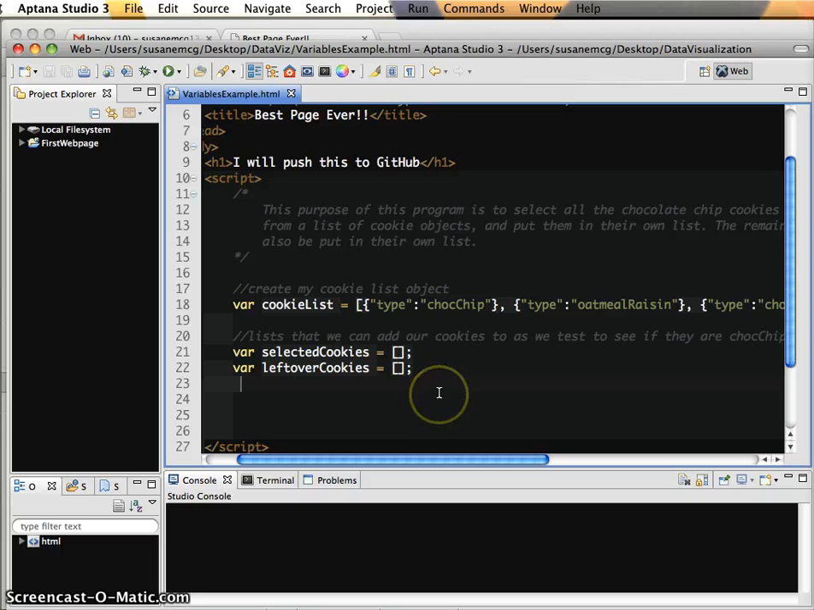And there we go. So now we're coming to the part of how do we tell the computer that we want to look at each individual item in this cookie list one at a time. We don't have a way to directly just say, hey, give me everything that has this. The computer is not very good. We have to tell the computer explicitly, I want you to take this list and look at each item in it one at a time and see if it has a particular property. And if it has a property I want, then I want you to add it to the selectedCookies list. And if it doesn't, then I want you to add it to the leftoverCookies list. And so this is where our loop is going to come in.